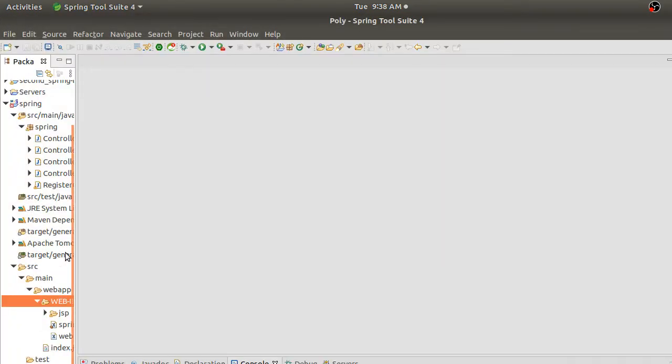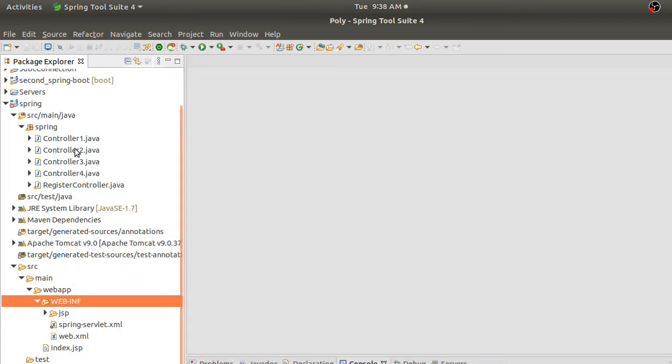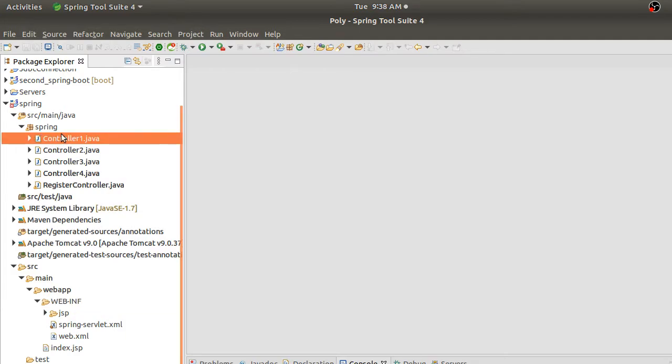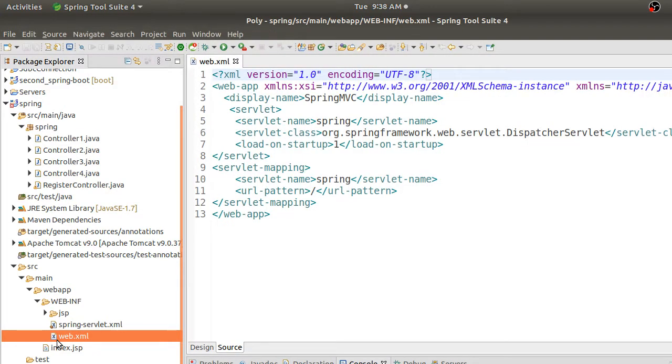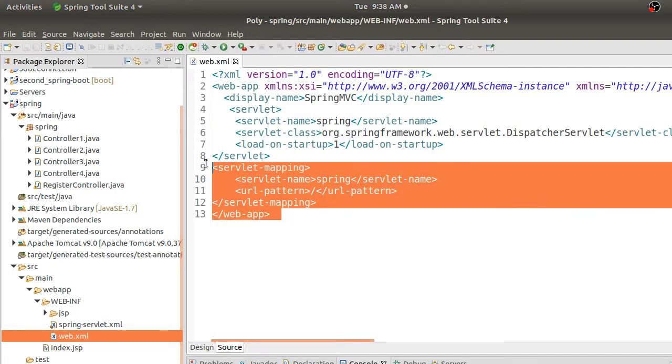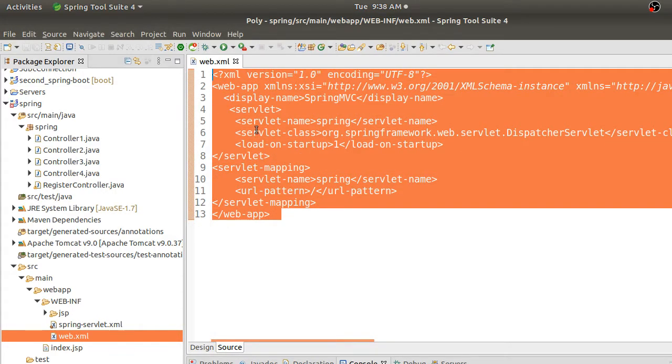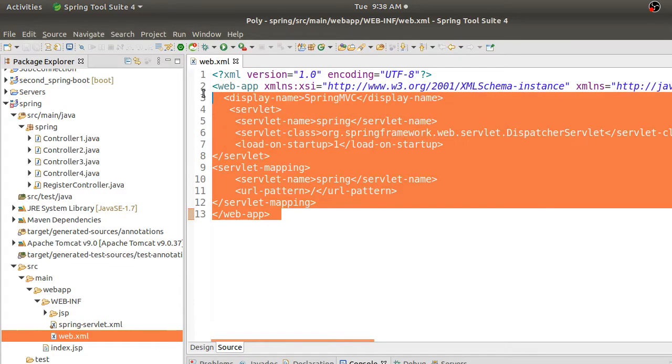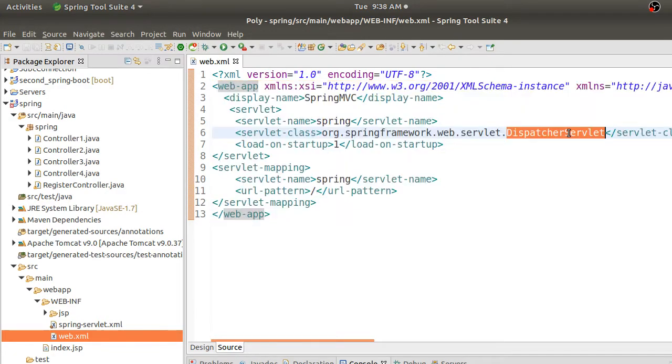So the project was Spring project. The name of the project was Spring. So where I have declared some controllers, right? Before even going to the controllers, we have web.xml, because any web application that you're developing, we need to have this web.xml. So here, the deployment descriptor, where I have configured my dispatcher servlet. So this is acting as a front controller, right?